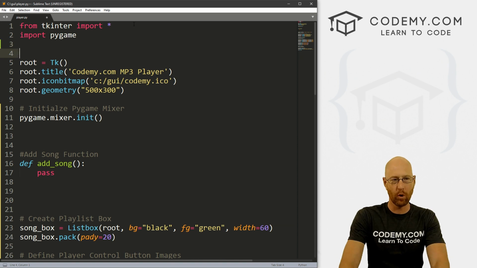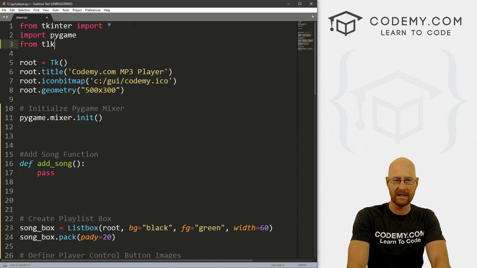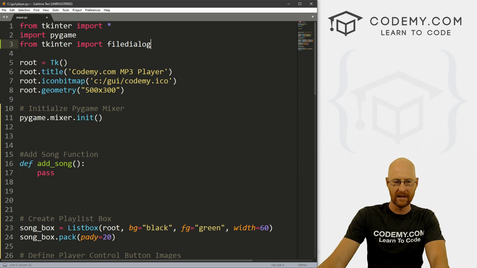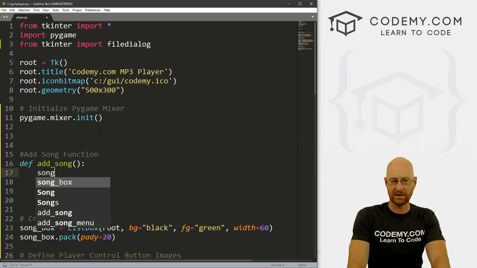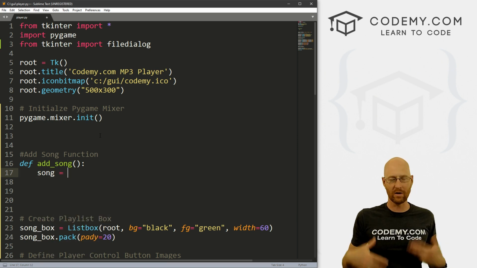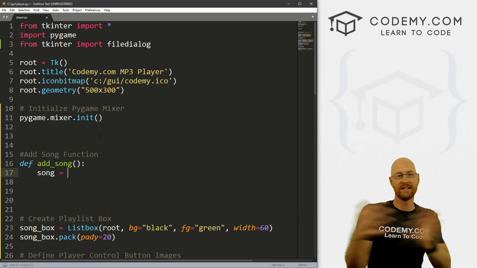We have to first import that up here at the top. So let's go from Tkinter import filedialog. Did I spell it right? File dialog, yep. And then down here, we could just create a variable. I'm just gonna call it song, because that's what we're doing here. We're trying to find a song to add to the playlist.